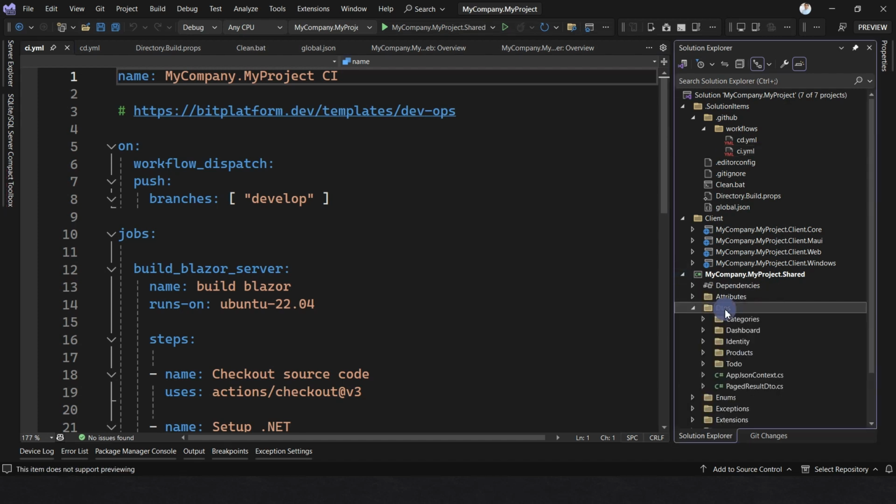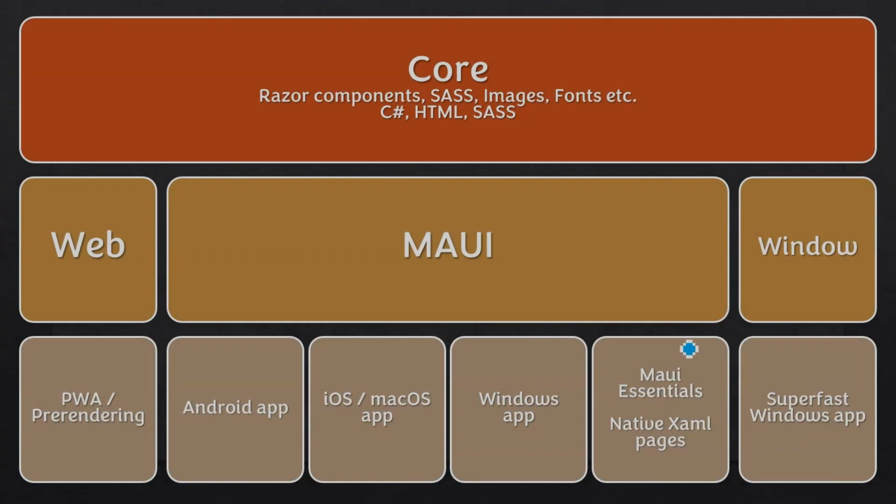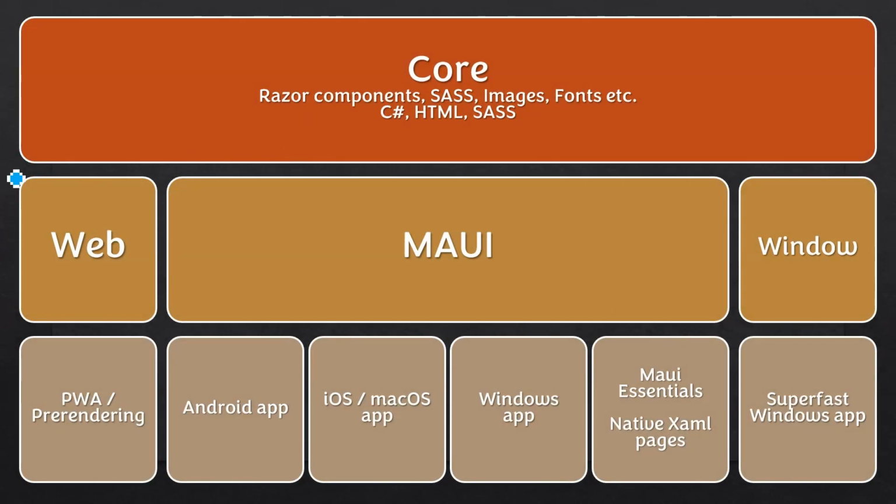The shared project contains data transfer object classes and localization resources. On the client side, we have the Core project, where shared assets such as Razor components, SASS files, images, and fonts are housed. The web project, generated from the Core project, provides a web-based output that can be easily configured to enable pre-rendering for enhanced SEO and/or progressive web app.